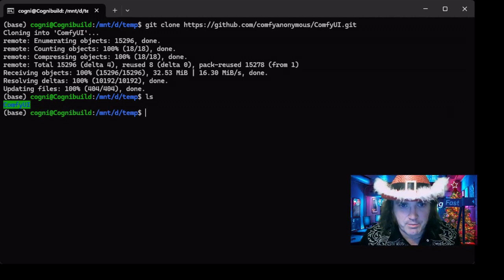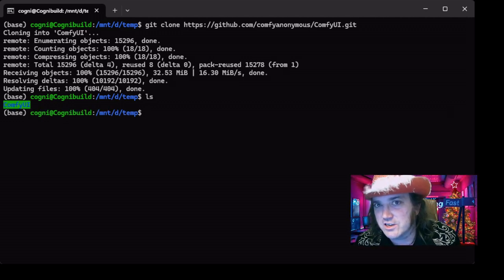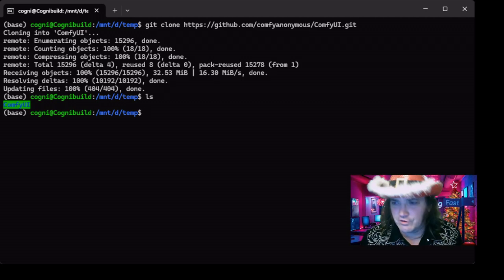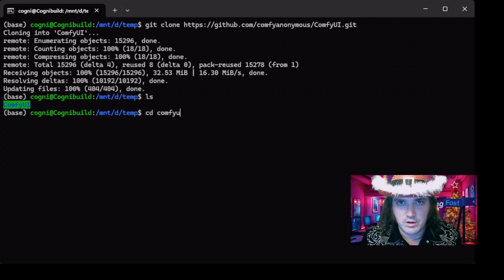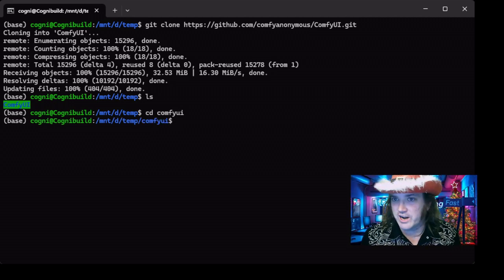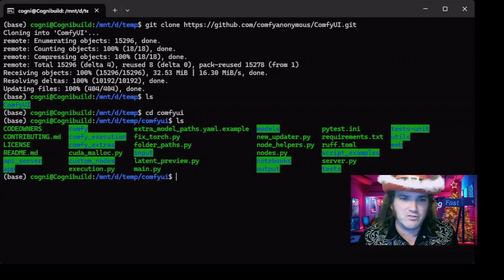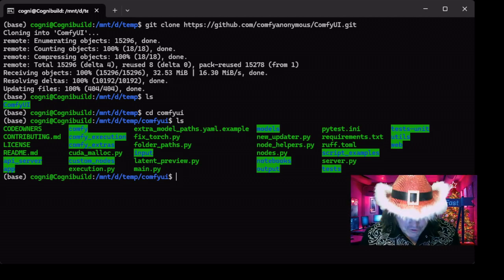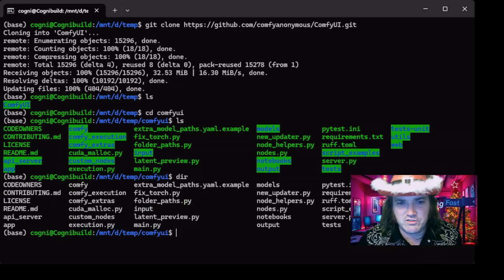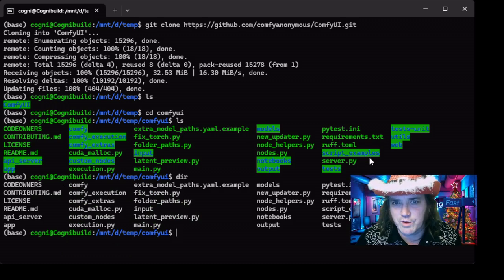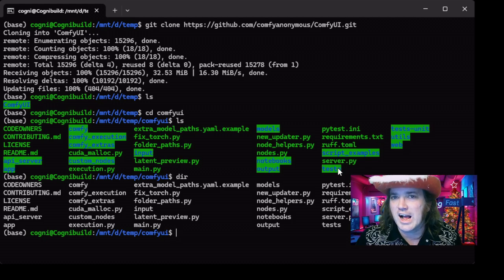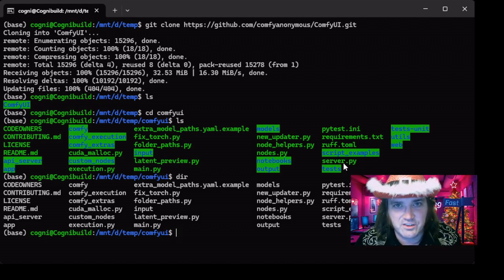If we go ahead and type ls, you'll see that there is the ComfyUI folder. So we can type cd ComfyUI, and that's going to put us in the folder now. Now I'm going to type ls again. That's a list command. You can also type dir. You'll see the difference. See, dir puts everything out just one way. When you type ls, it puts it all out, but it keeps the folders highlighted. So ls is kind of nice for that.